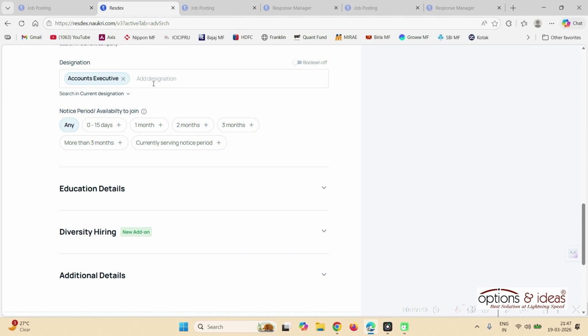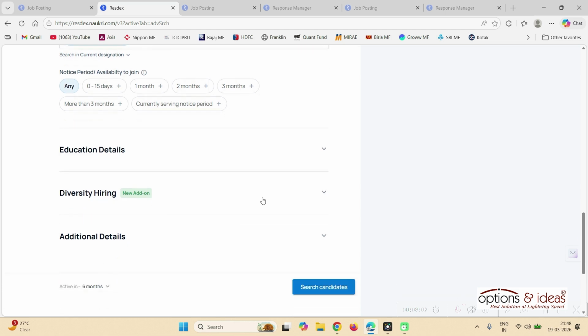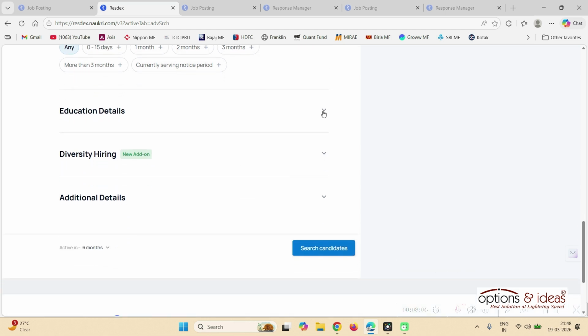If the CV is old, then the designation might have changed. So while searching for a candidate, it is better to search by experience and CTC. Otherwise, the right candidate will not come up in this search. The notice period is not relevant. It gives any option, but nobody gives the right notice period, and it is always negotiable in most cases, obviously. Now give the educational details.